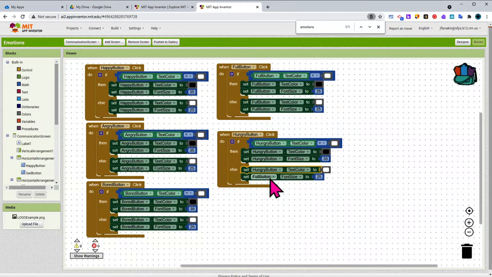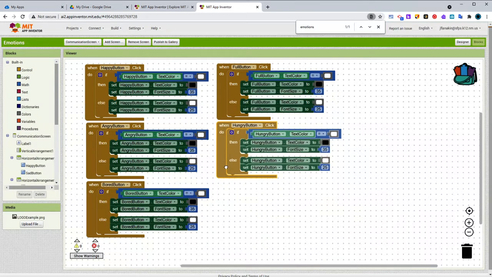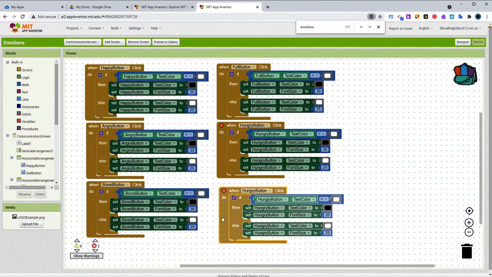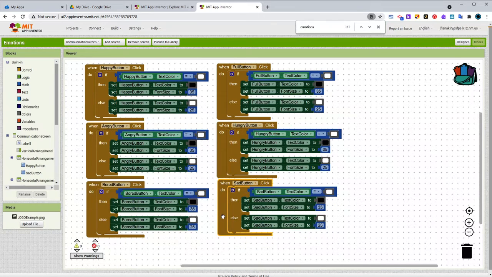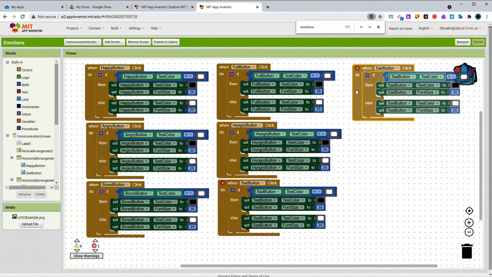And there are other ways of accomplishing this task, but I think this one would be pretty easy. Sad button. And this way, the user can also have multiple emotions selected at once. So if the app actually worked, the parent would be able to see multiple things at once instead of just one emotion.